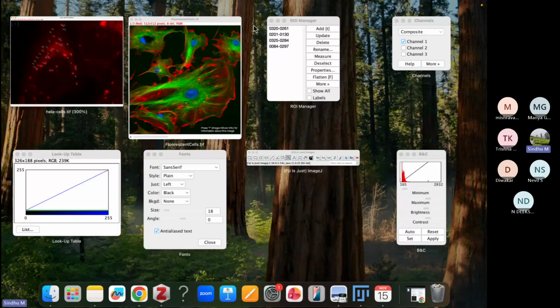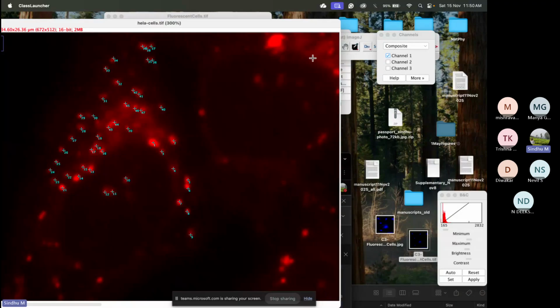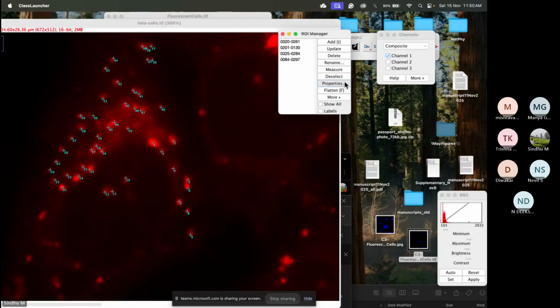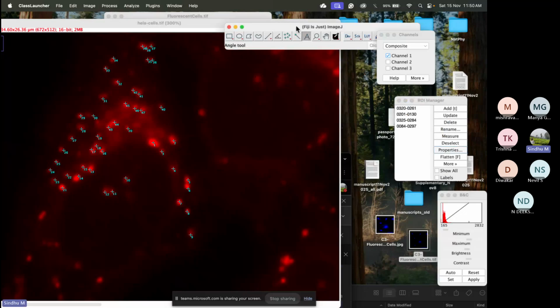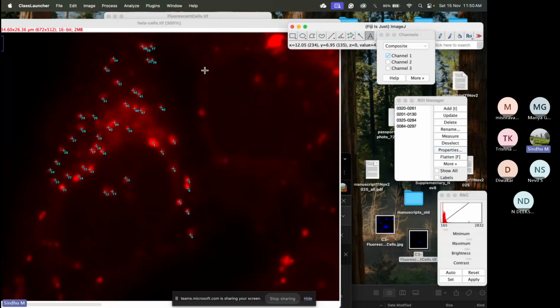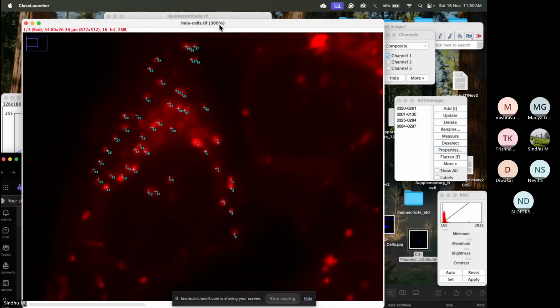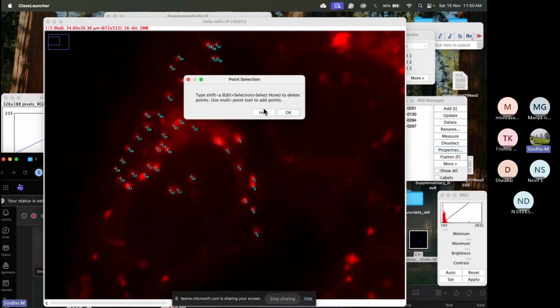And there are also other tools that you can use. And then this is the text tool if you want to write any text on the image, for example, a red channel image, and you want to label it.